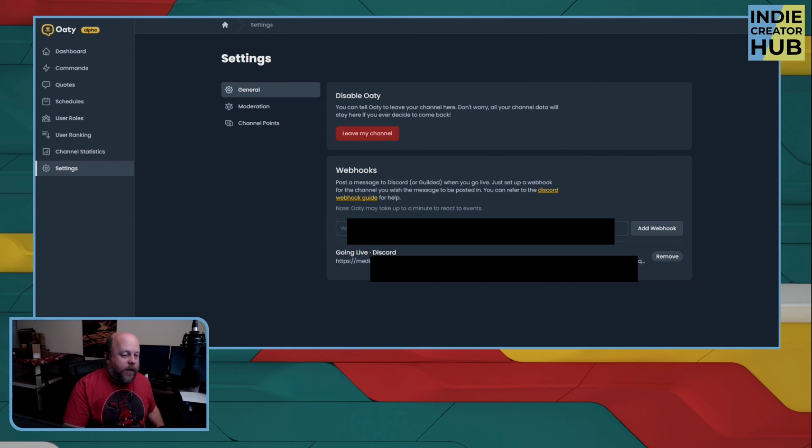I'm going to paste that into where it says webhook and add webhook. I'm not going to do that now because I already have one set up, ready to go. And pretty much it is as simple as that. You're not going to have to do any kind of HTML or any kind of CSS or any BB code or anything like that. It is all set up ready to go behind the scenes by the people who made Oaty to make your going live notification in your Gilded community.